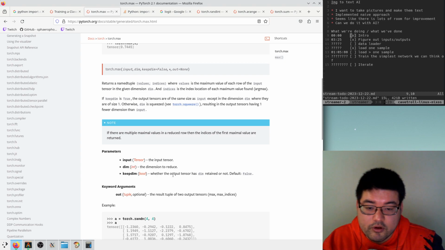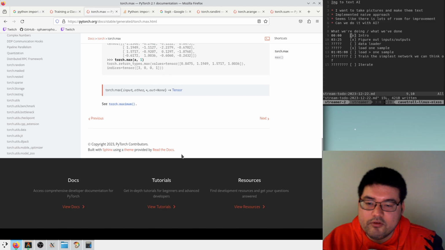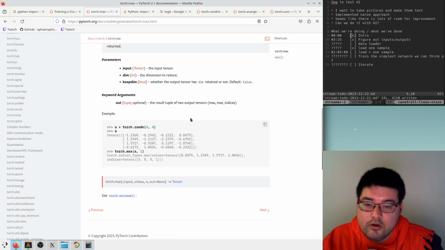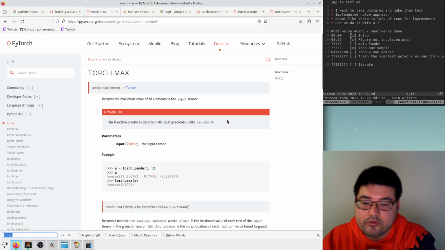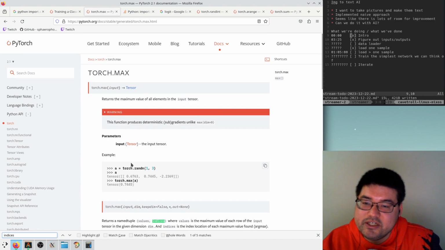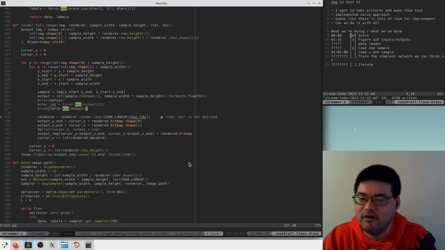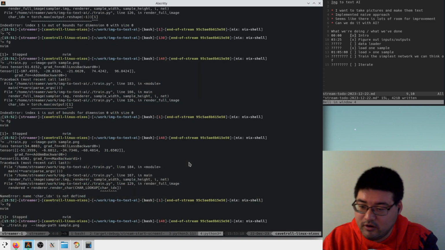Input, dim, whether or not that has dim retained or not. Out, tuple, optional. The result is 2 output tensors, max and max indices. So why would it not be giving me indices here? Oh, because here it's not getting any indices. Oh, because I need to pass the dimension to get the indices? Okay, sure, whatever.